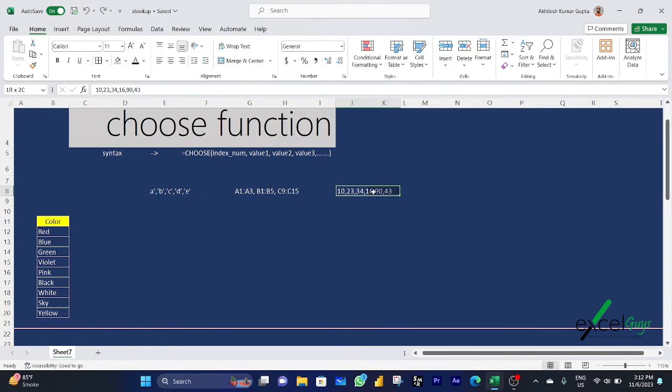In the same manner, these are the numbers we have separated with commas. Once you write the CHOOSE function and the index number is 5, that means you are choosing the fifth number: 1, 2, 3, 4, 5, which is 90. This is the way the index number works with the CHOOSE function.